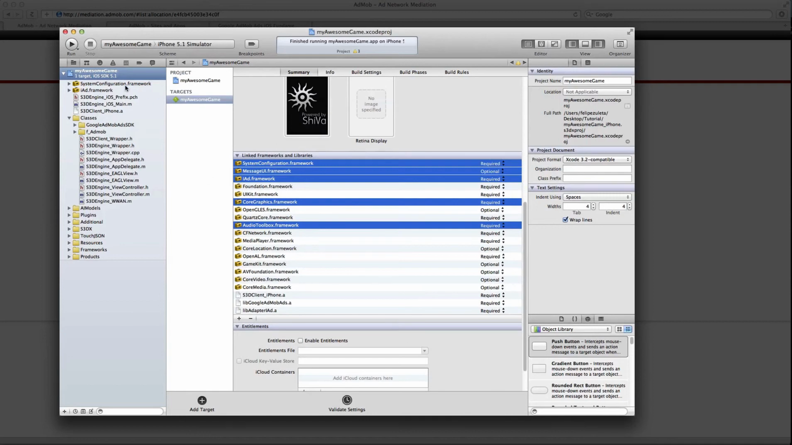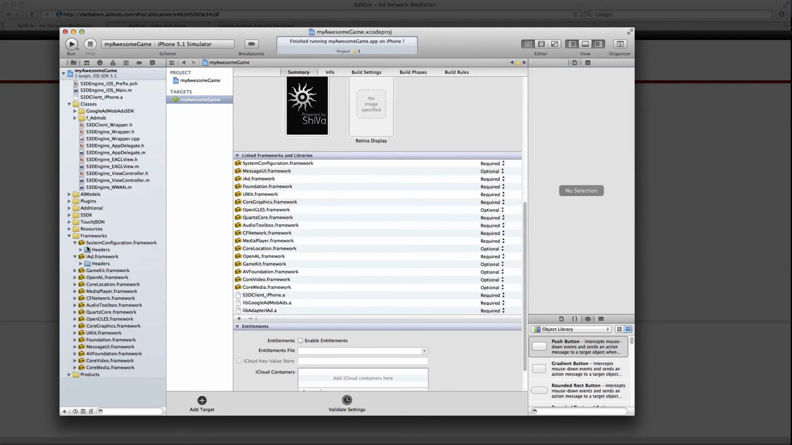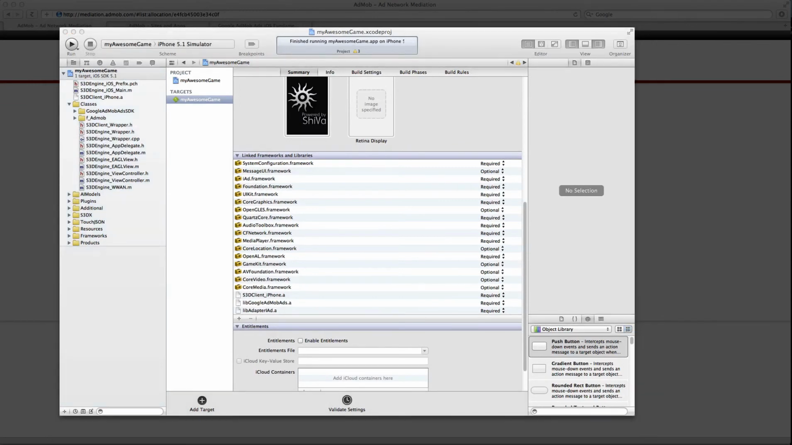Now let's clean up a little bit. Just bring this stuff to the frameworks folder. And this is it for now.